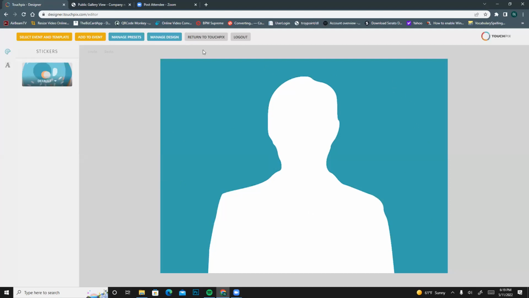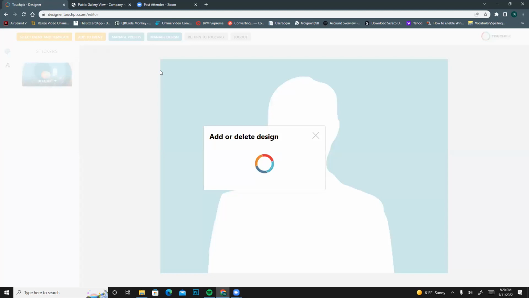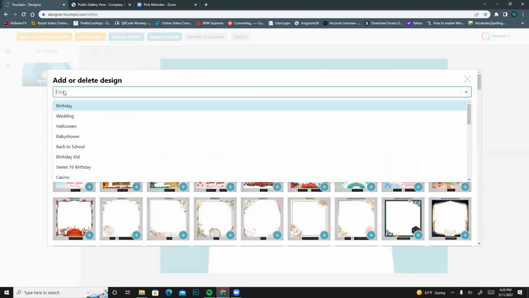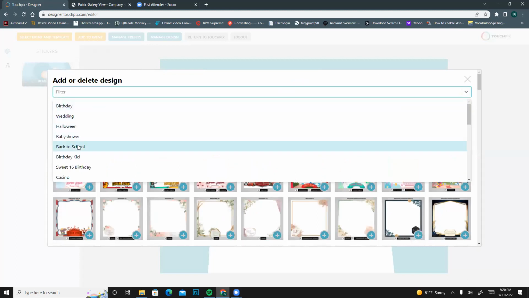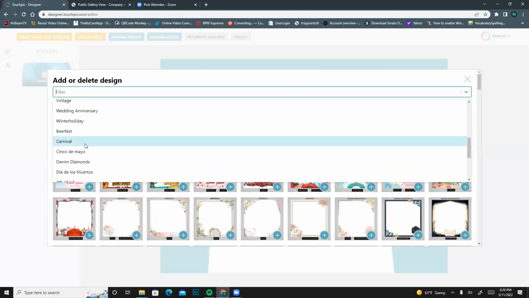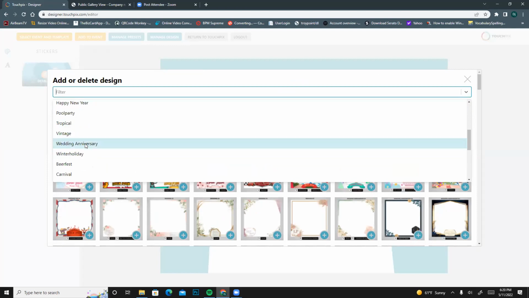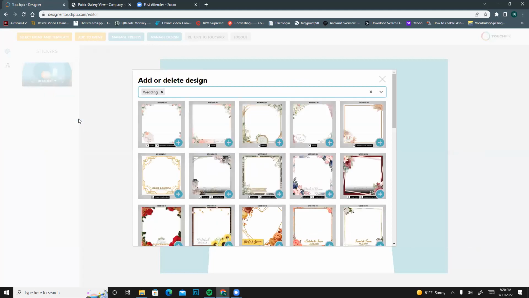What I'm going to do now is hover over where it says manage design and go down to the design library. Touchpix not only is going to give you free music, which I'm going to show you a little bit later, it's going to give you literally hundreds of designs for free. You can filter through all these designs by birthday, wedding, Halloween, whatever you want. It literally has designs for every single event. Like maybe I want to do wedding, right?